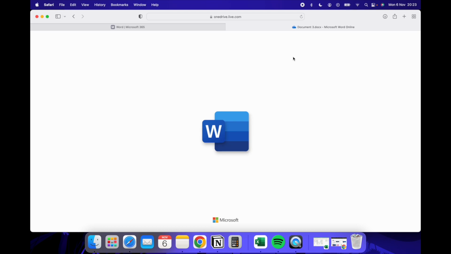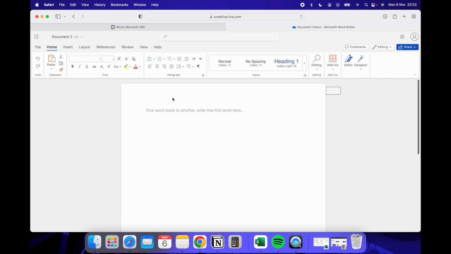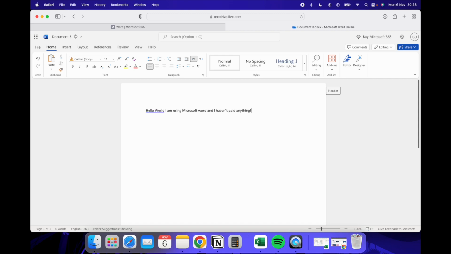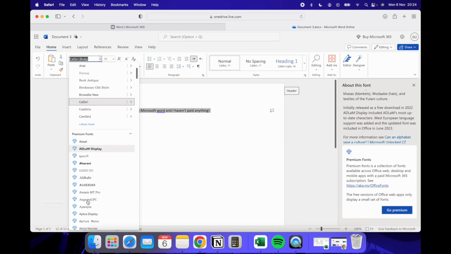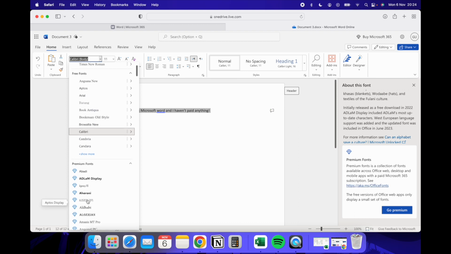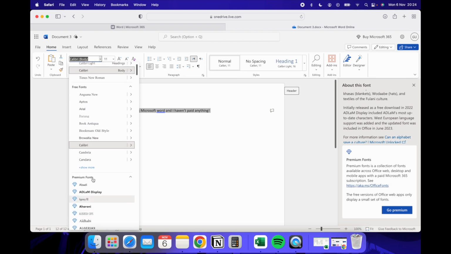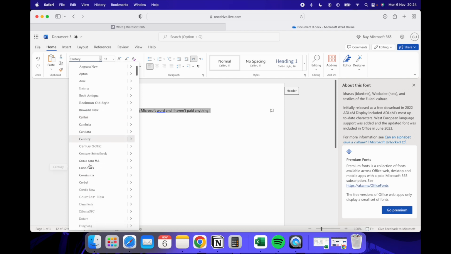Okay, so we're just opening it in a new tab. Okay, so hello world, I am using Microsoft Word and I haven't paid anything. Essentially, I'm just using Microsoft Word here for free. Let's see what we can do with it. We can certainly change the font. Here are the free fonts that you can use. There's some premium ones here, so you have to have the premium Microsoft 365 in order to get those. But these are the basic ones that you need.